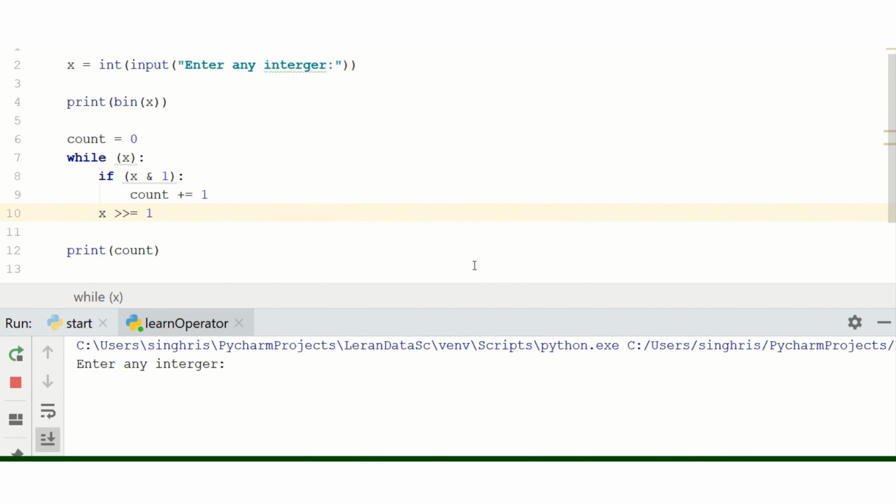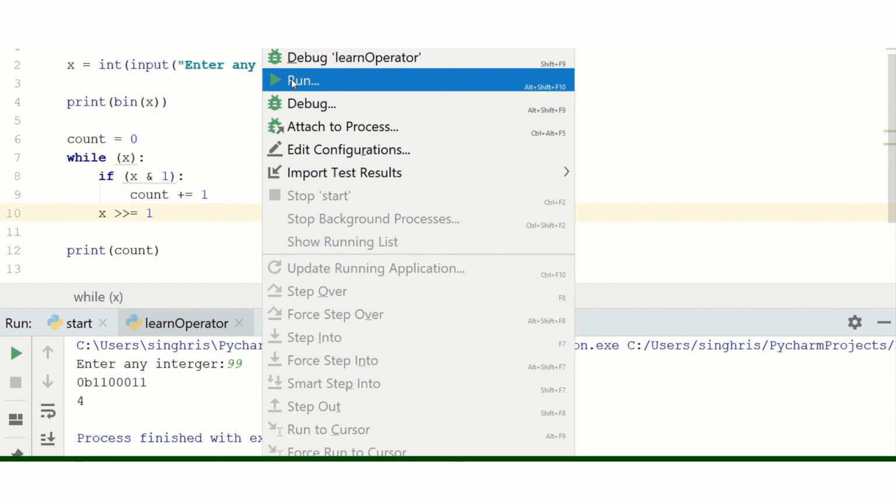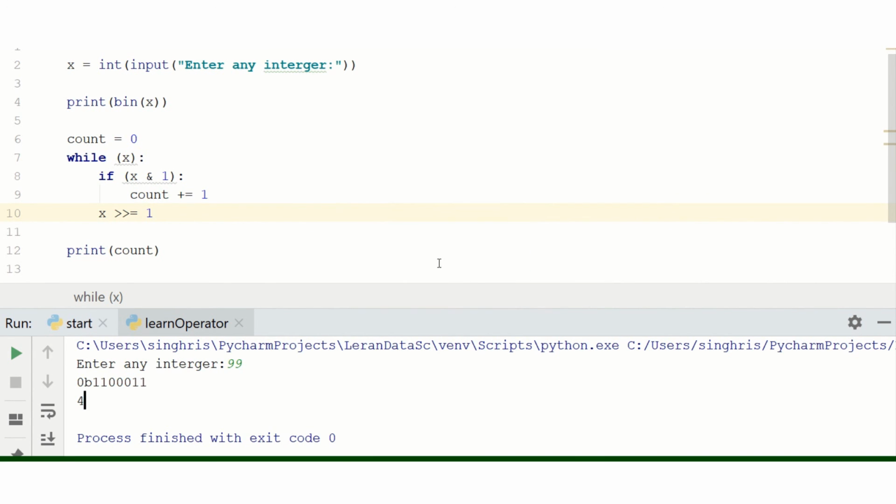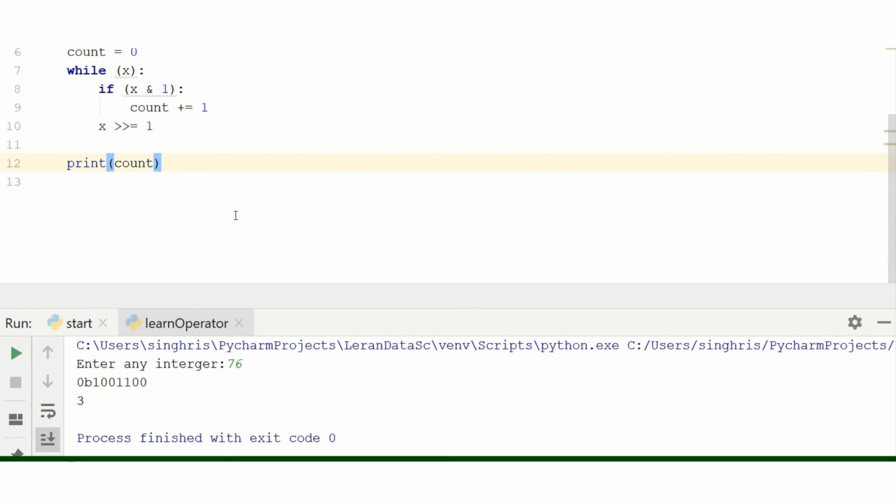Now I'm entering 99. In 99 also only 4 bits are set, and we have the answer as 4. Let's try some other number: 766. Here 3 bits, so that's why we have the answer as 3. I hope now you understood the logic here.